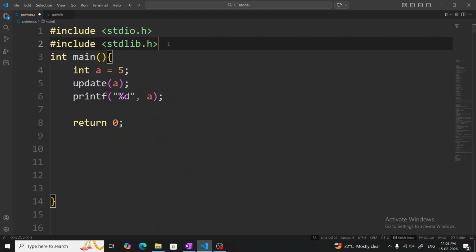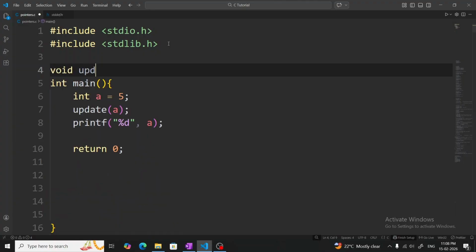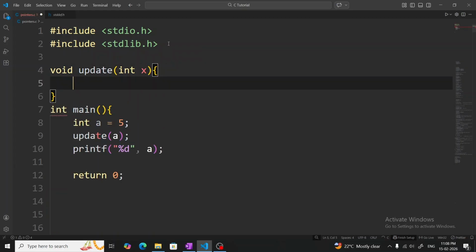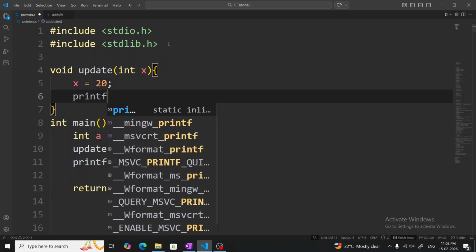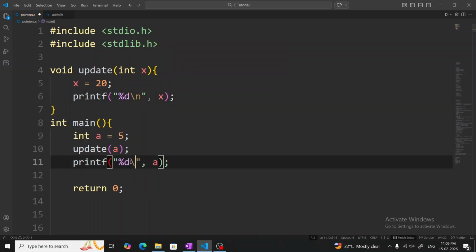Now let's create our update function. We'll create a function void update. In this function, we have an integer x parameter, and I am updating this x to 20, suppose. And let's print here also, printf %d slash n, x. And here also let's give slash n. Let's run this code and we'll see what is the output coming.